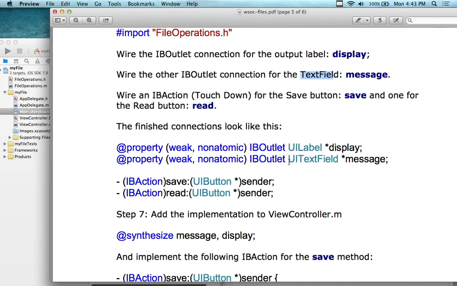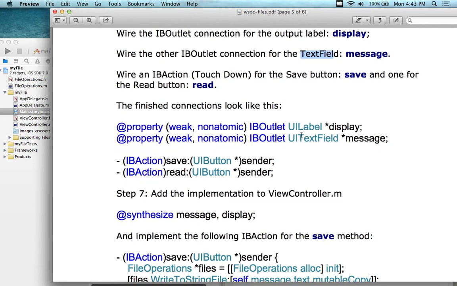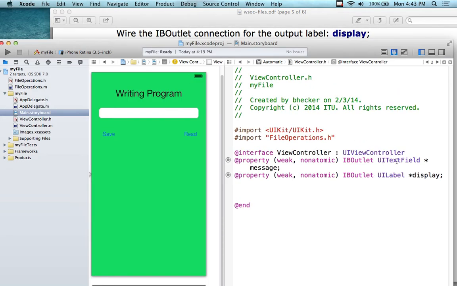Okay, so now we're going to have the IB action of the buttons. So we have the save button and we have the read button. So your finished code looks like this. It should be a UI label that's display and a UI text field that's a message. I have a UI text field that's a message and a UI label that says display.